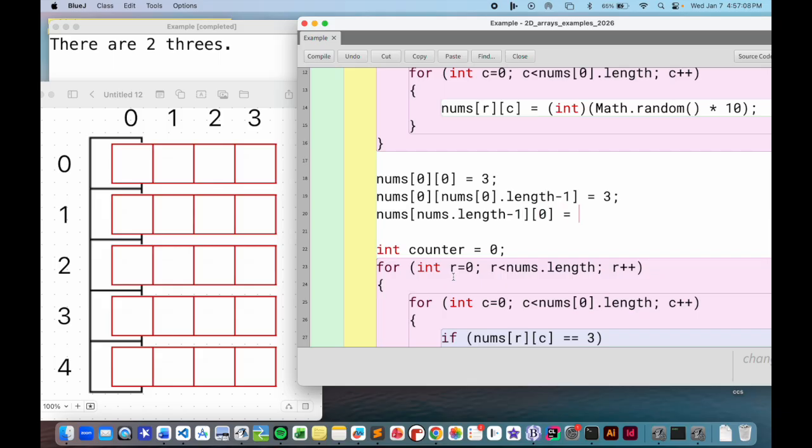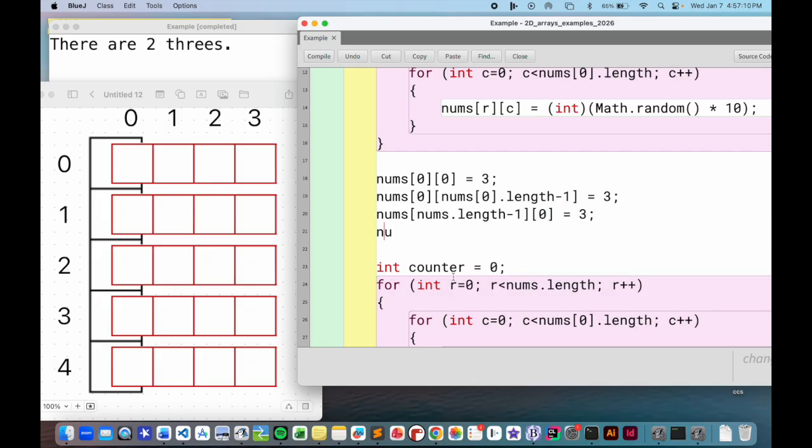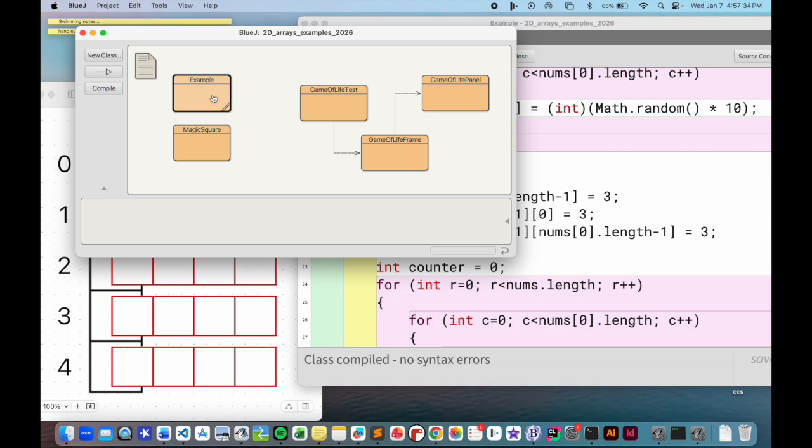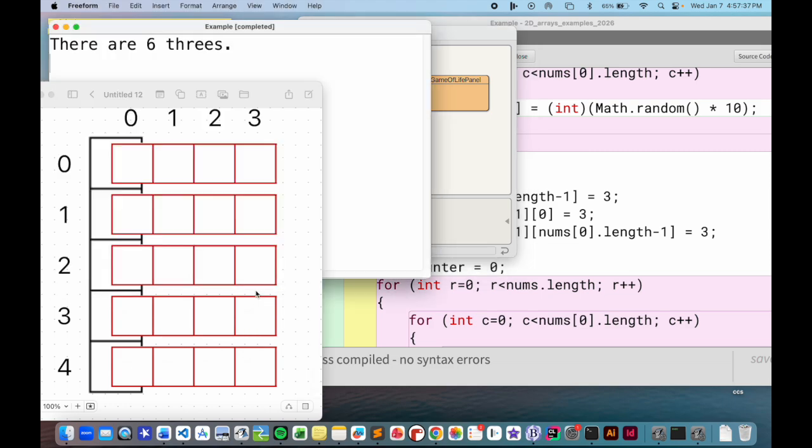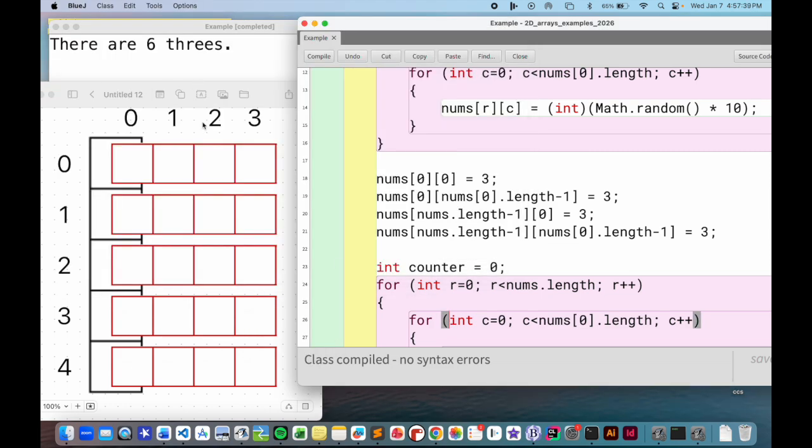nums[0][0] equals 3. And one last one, nums[...]. Now the bottom right is the last row and the last column. So I'm going to do nums.length minus 1, nums[0].length minus 1 equals 3. And now if I compile this and run it, I should now get a number that's at least 4 3s. So that's a little bit better than before.